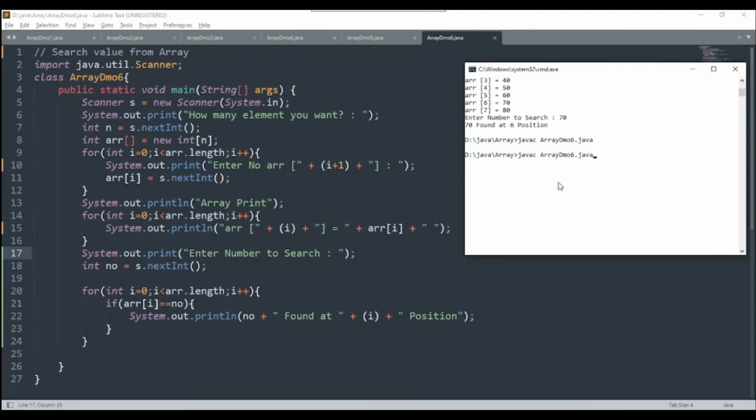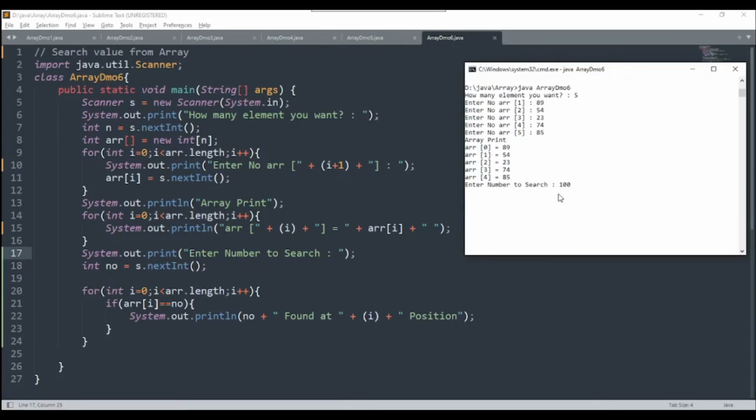So that is why we have written I plus 1 over there, right? I am just running another time. I am giving just random numbers, and now I want to search a particular value, say for example 100, which is not available in the array. So what will happen over here? Can you guess the output? What will be the output over here? Because 100 is not available in the array.